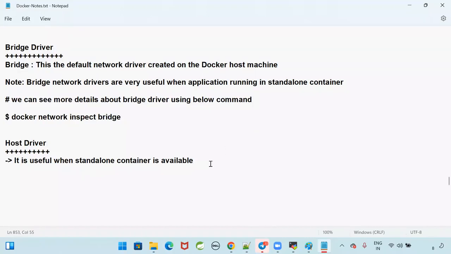Here it is not going to allocate any IP address. The container will not get any IP address when we enable the host driver. Generally, whenever you run a Docker image, a container will be created, and for the container one IP address will be created. When you enable the host driver, that IP address will not be available.